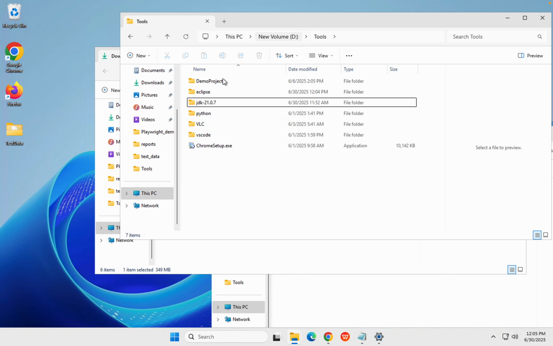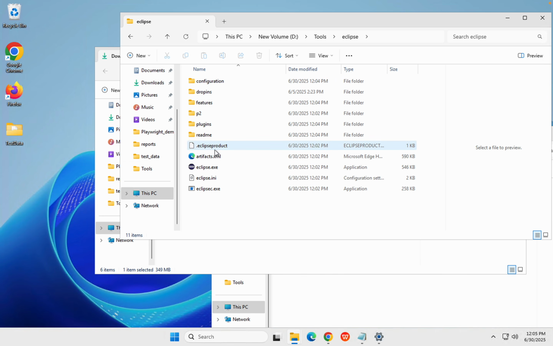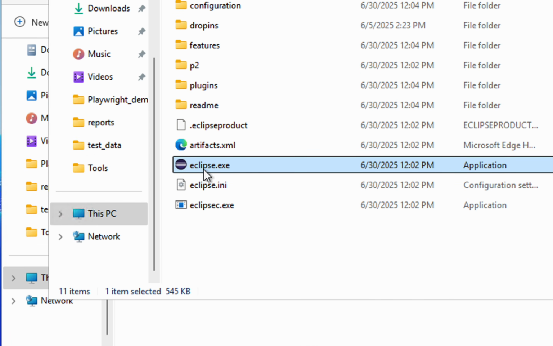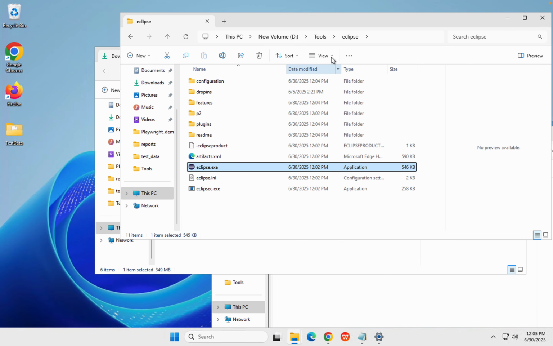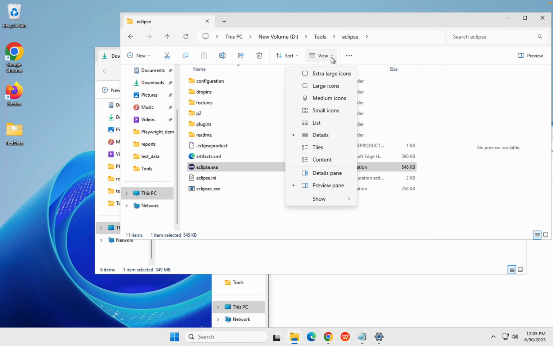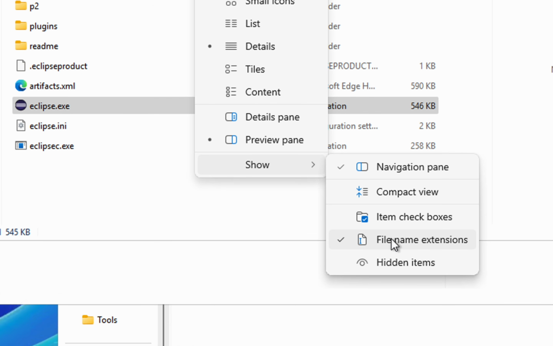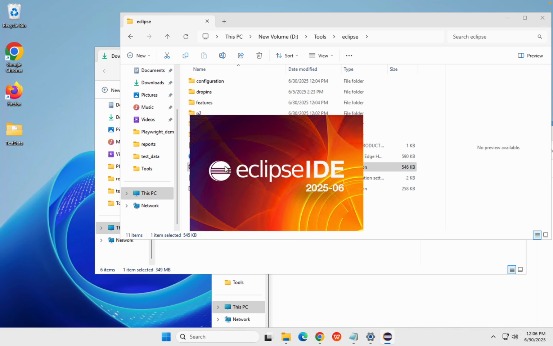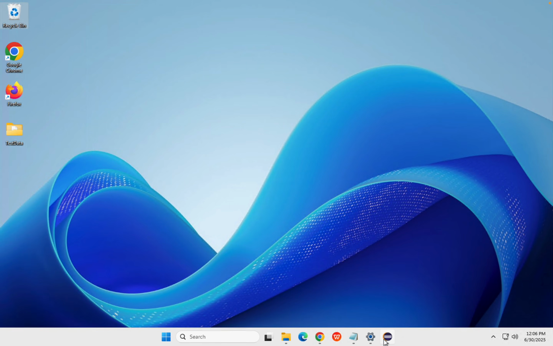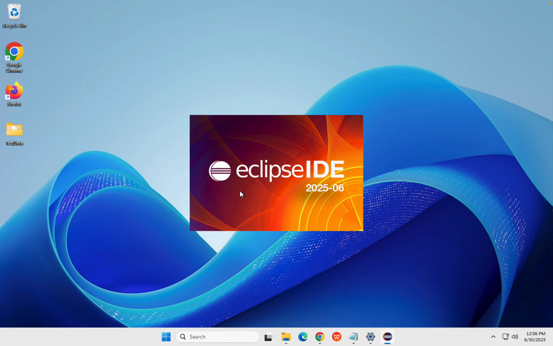Okay, so now under tools Eclipse, we have our Eclipse, and you can see this is the application file which we can double click and open Eclipse. And if you don't see this extension .exe, you can go to the view and select show file name extensions. So you can check this and just double click eclipse.exe, that is the application file, and it should start Eclipse IDE.